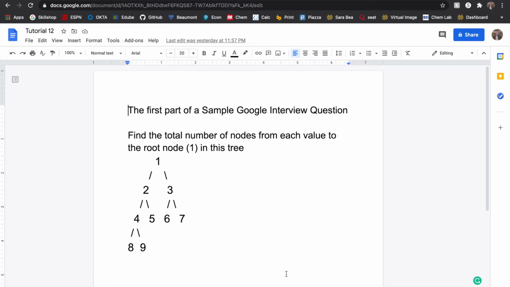So let's get started. We will be solving the first part of a sample Google interview question that is a tree-style question. Find the number of nodes from each value to the root node, which is 1 in this tree. For example, 9 has 3 nodes: 9 to 4, 4 to 2, and 2 to 1. 6 has 2 nodes, 6 to 3 and 3 to 1, 3 has 1 and 1 has 0.